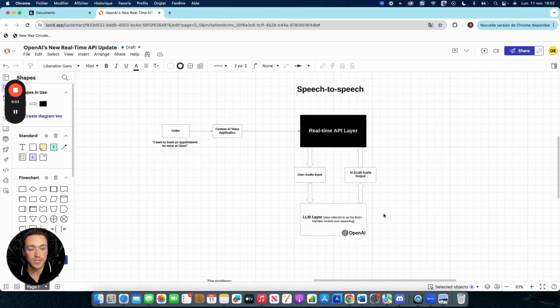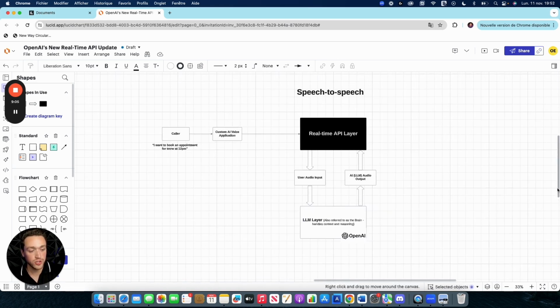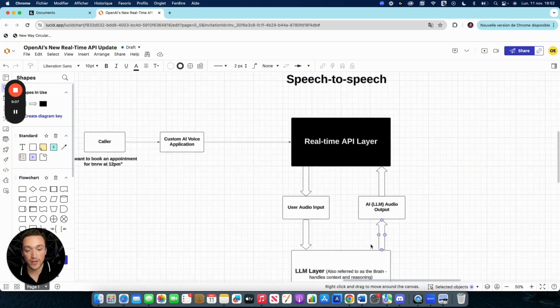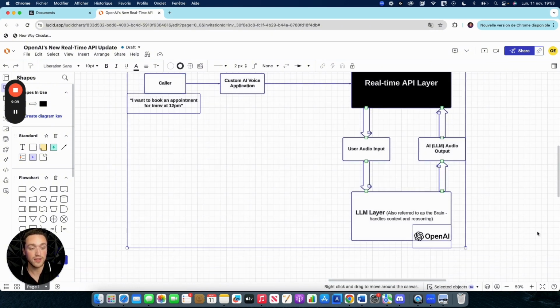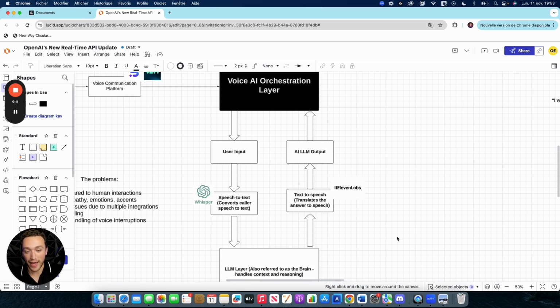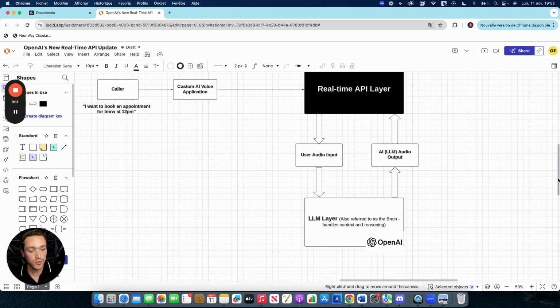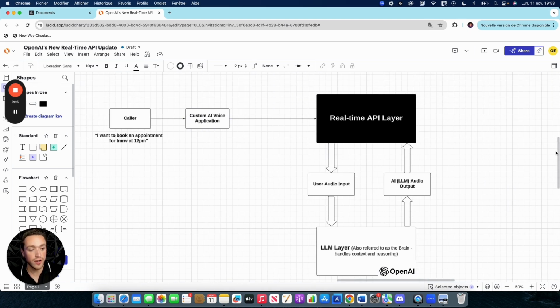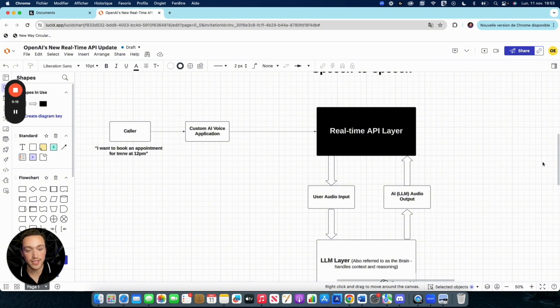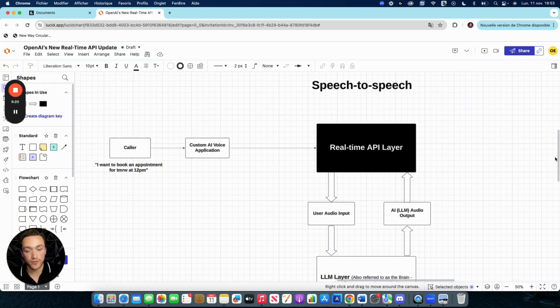Now, what's the actual difference with speech to speech? You can see that the graph in itself is way less packed. In this case, what you have with Realtime API is a caller that says, I want to book an appointment for tomorrow at 12 p.m. Then you have a custom AI voice application.